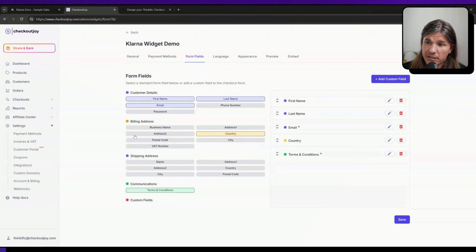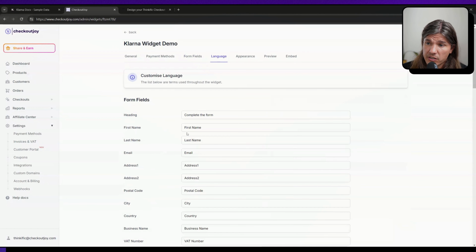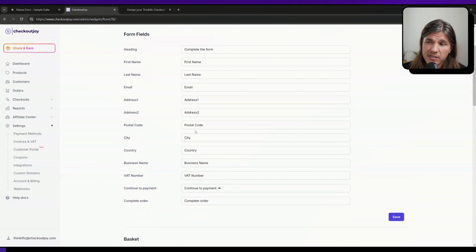Obviously, you can take billing and shipping address or add any custom fields that you want to take from the customer. Name, email, country, terms and conditions. Language is terms that you want to customize. If you want to make the form in a different language, this is where you will do it. I'm going to leave it in English. The only thing I'm going to change is the continue to payment button. So the actual call to action button to make payment, I'm going to make that pay with Klarna.